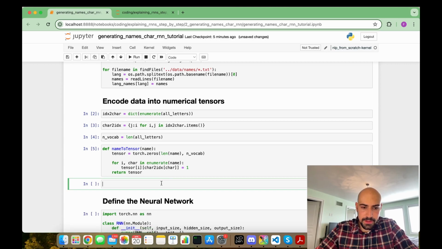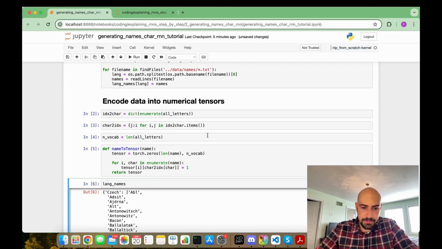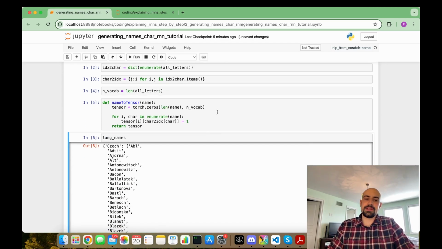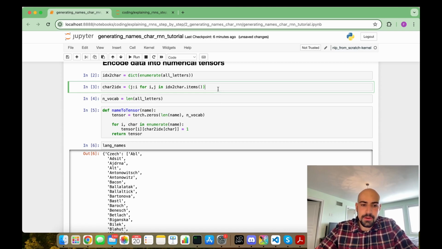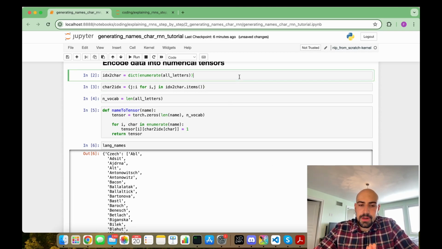So we have all of our data, same as before. We have a dictionary with each language and a list of names. We've also encoded all of the letters in our vocabulary. One thing that we actually want to do is add one more character, and this character is going to be the end of sentence token.